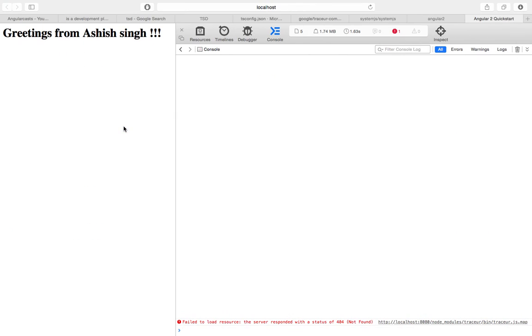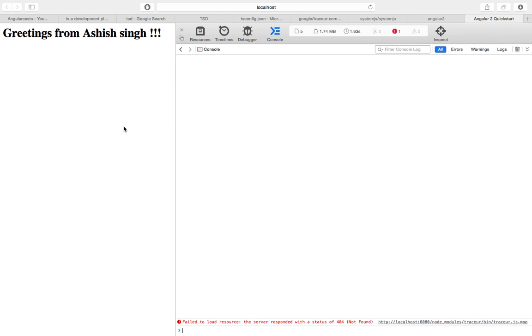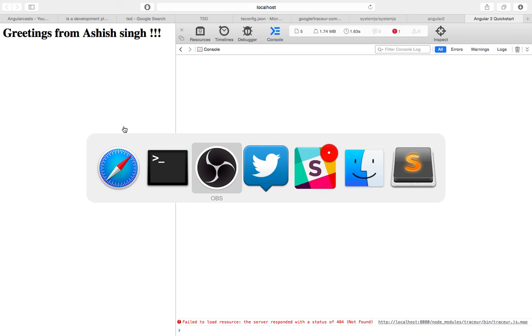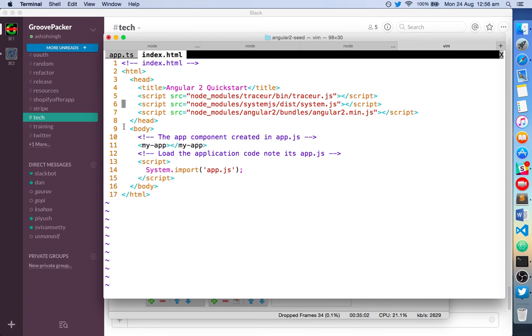Cool. So that is it, guys. This thing, to my amazement, works. And actually, what I could not cover in this is that when you're installing Tracer, it can lead to a lot of trouble, especially, let me show it to you guys, here. You have to maintain this order. It should be Tracer, then System, and then Angular 2. Otherwise, it will mess things up for you.